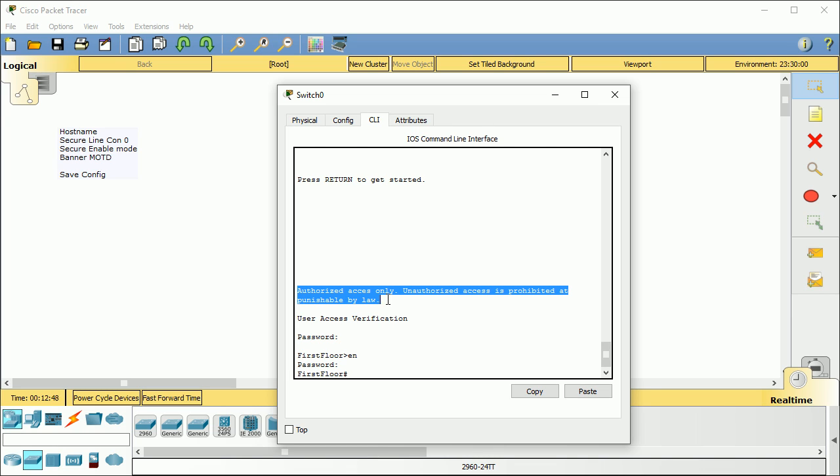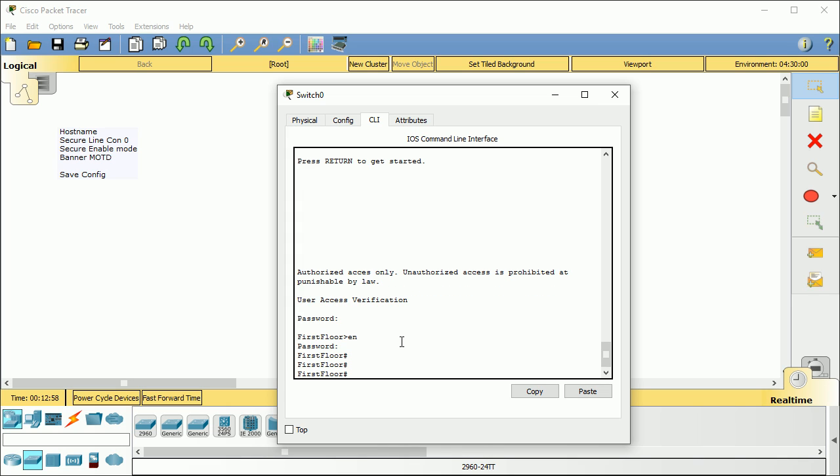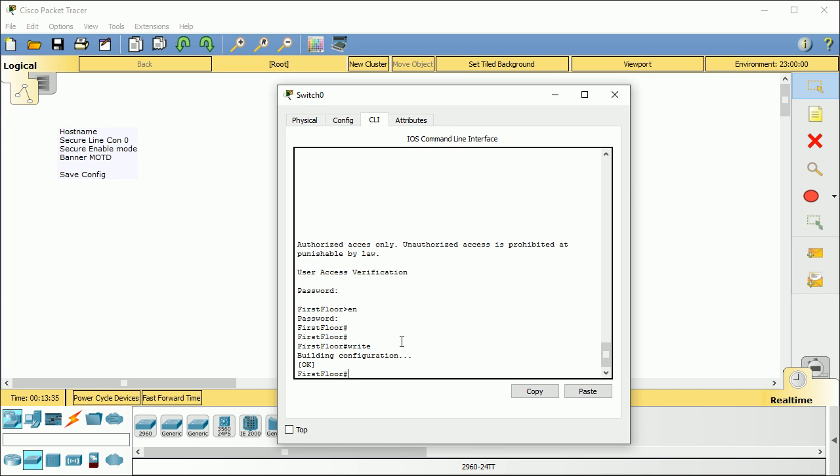Now that we have done all this, we need to save this configuration. To save the configuration, right here in enable mode, we'll say copy running configuration to startup configuration, or for short we could just say write, and that's it.